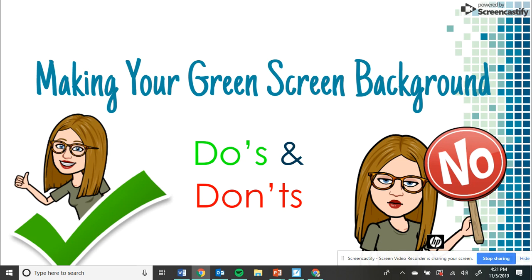But here's the deal. Using a green screen is not as easy as it sounds. So we've made a list of do's and don'ts so that your green screen experience can be as effective as possible.